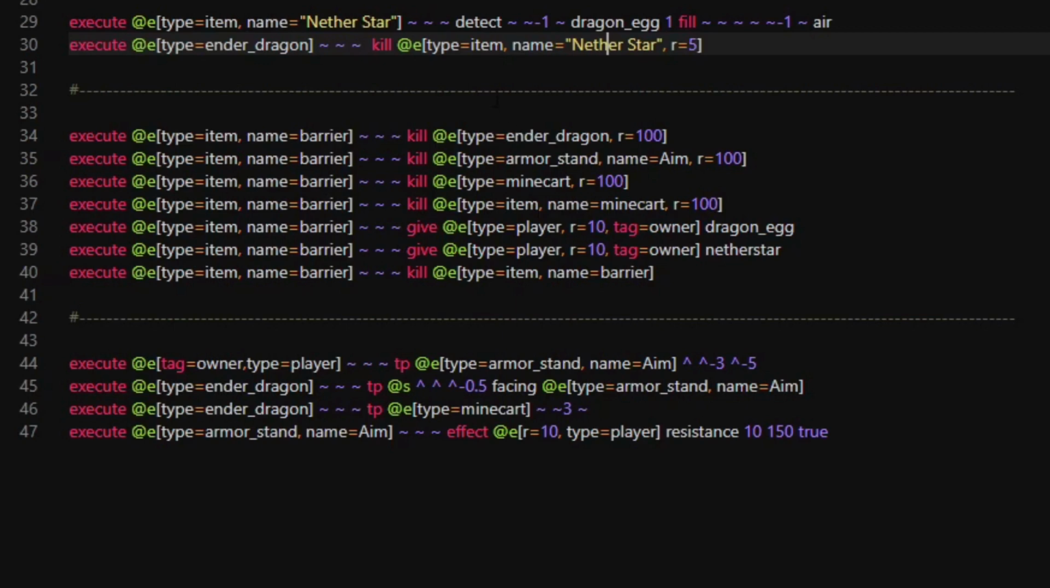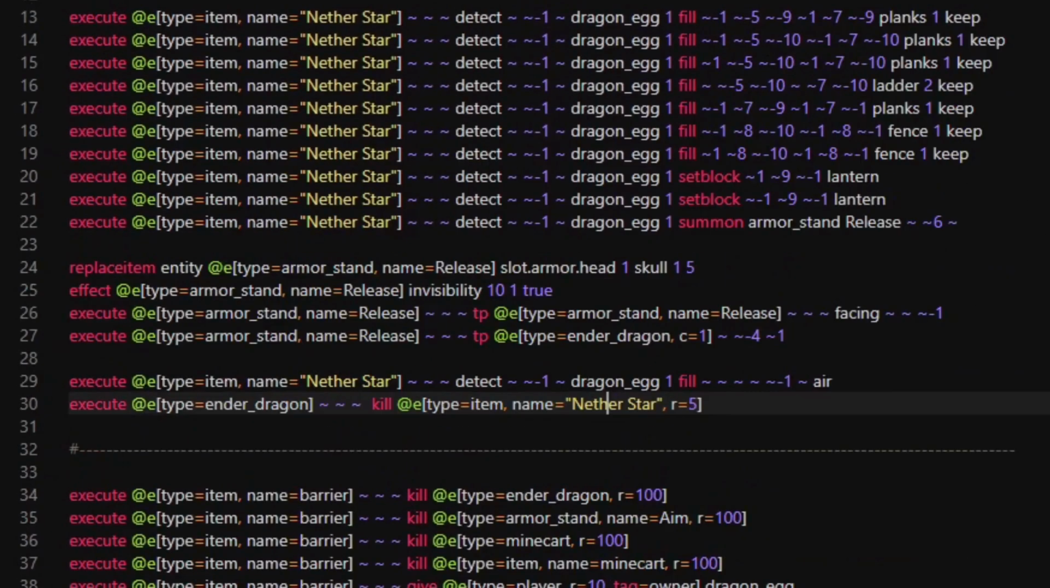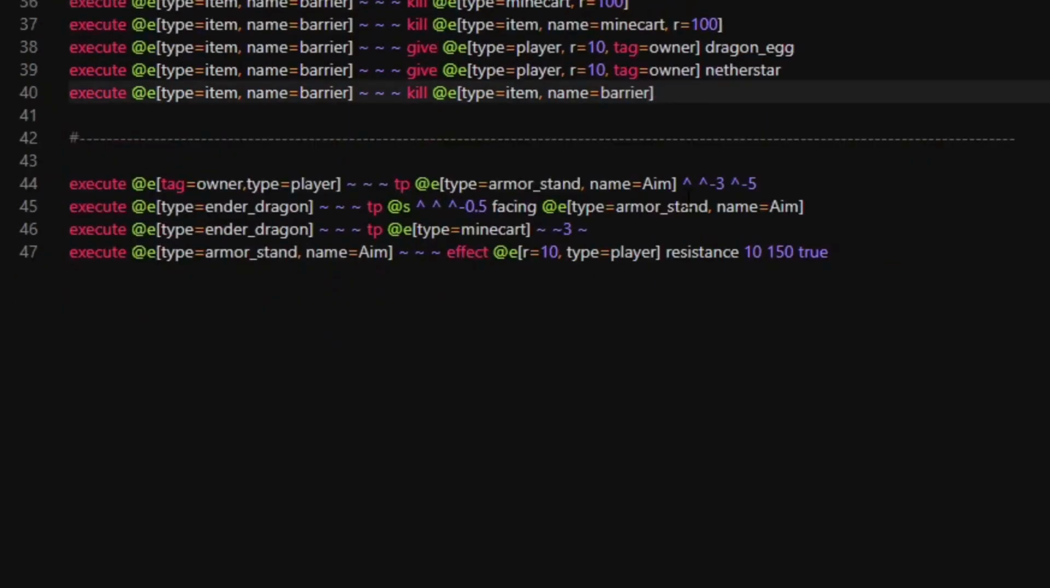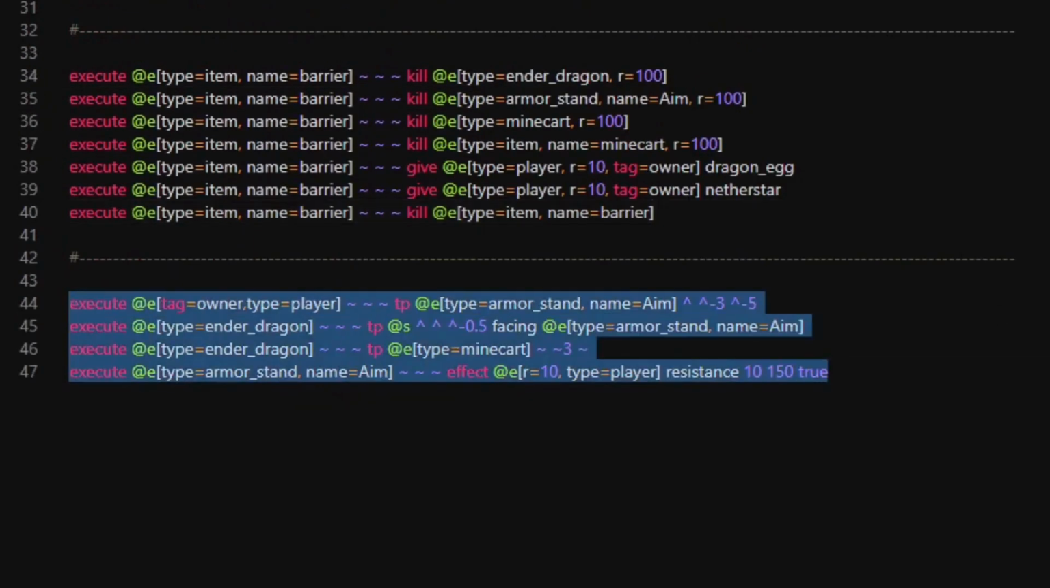Basically we just get rid of everything that we spawned in at the start part over here, and then we just use this give command to give the dragon egg and the nether star back to the player. And then we also kill the item called barrier block so that you don't get a bunch of barrier blocks in your inventory. Now, this last section over here is actually responsible for the flying of the Ender Dragon.